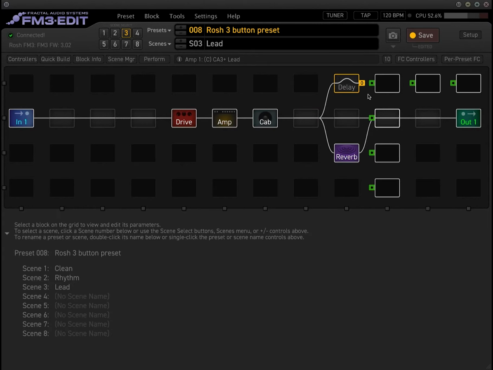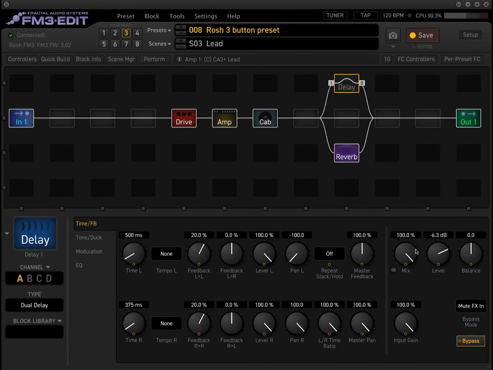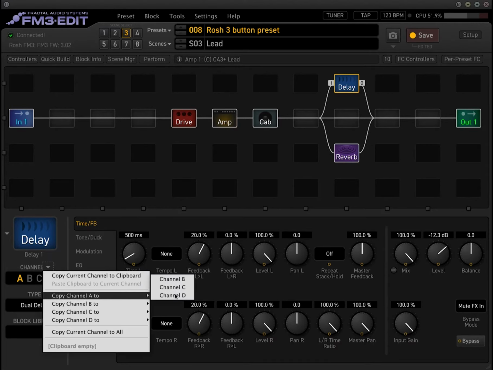And then we'll connect this in parallel again. And anytime you connect something in parallel, make sure you use this mute effects in as well as the mix at 100%. Use the level knob to adjust how much of the effect you want. Okay, and then we'll pan these up the center. Yeah, that's pretty good. Let's pull that back a little bit. Yeah, it's pretty good. So we'll copy this channel into channel C.